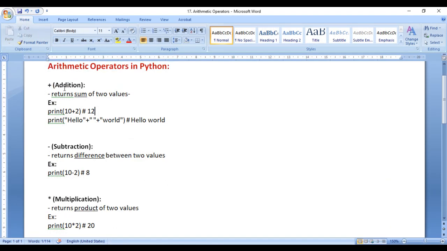Plus symbol indicates addition operator. It returns sum of two values. Remember that on the left hand side and right hand side of the plus symbol, if you give numbers, then it behaves like an addition operator. It gives sum of two values.